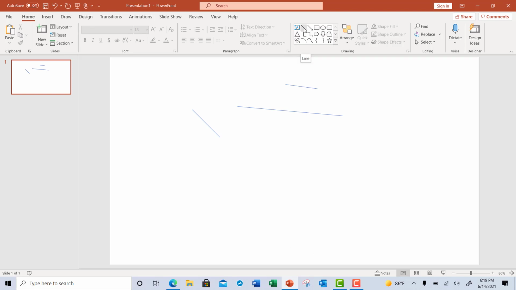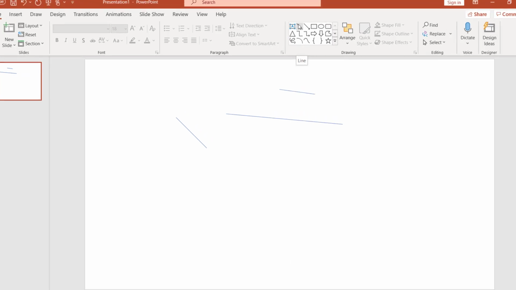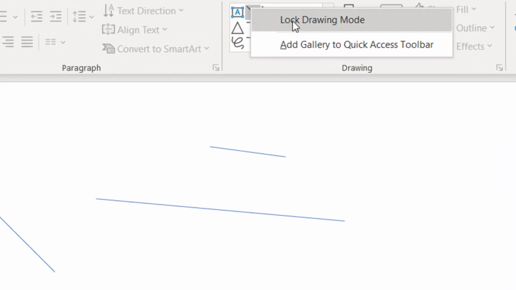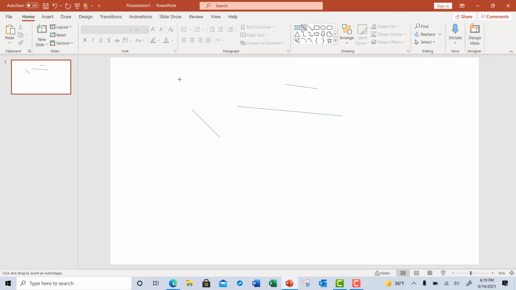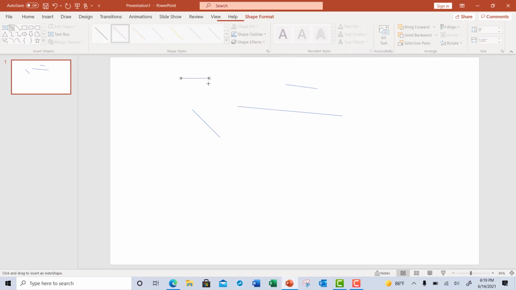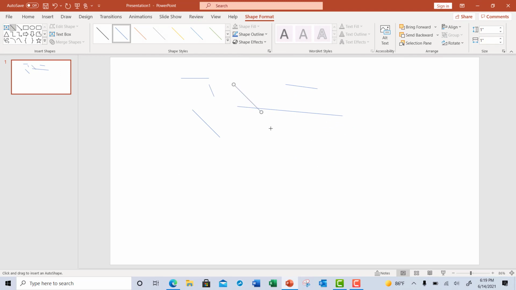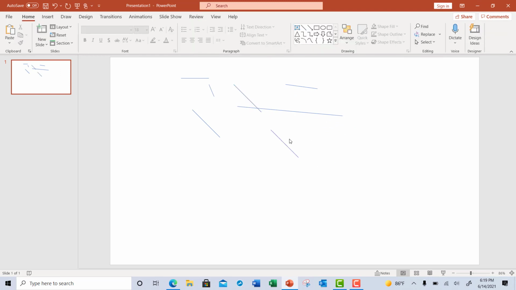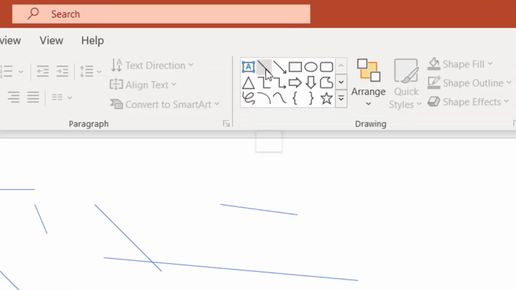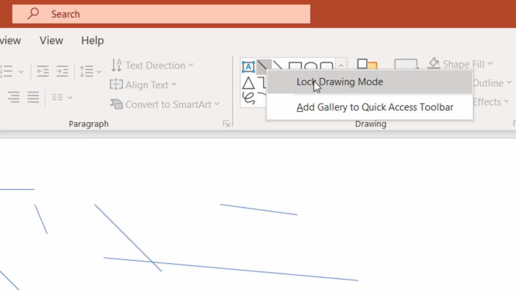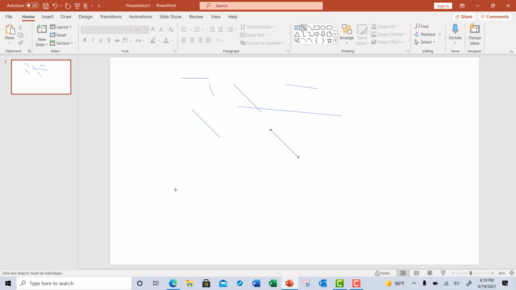Well, you could actually go to the line, point to it, right-click, and then choose Lock Drawing Mode. At that point, this line tool is going to stay on the screen until you hit the escape key to unload it from the cursor. Okay? So I'm going back for the line tool again, right-click on it, lock the drawing mode, and I want to draw a few more lines. This time I'm going to show you how to draw a straight line.